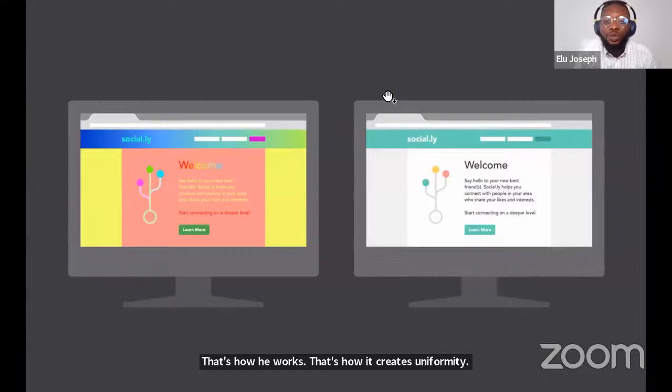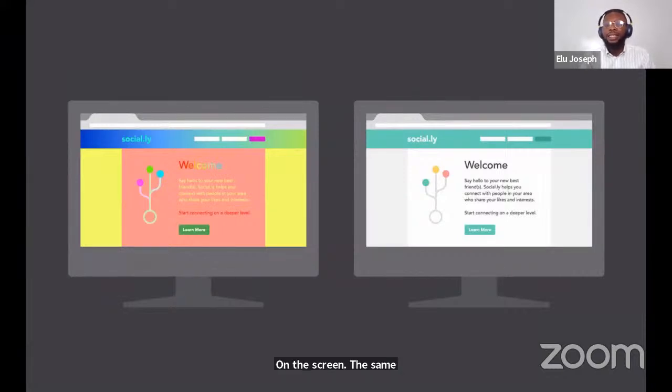Now, I have 2 websites on the screen. The same websites, but one of them has all the colors that you love. The other one has just a few of your favorite colors. Which one would you go for?